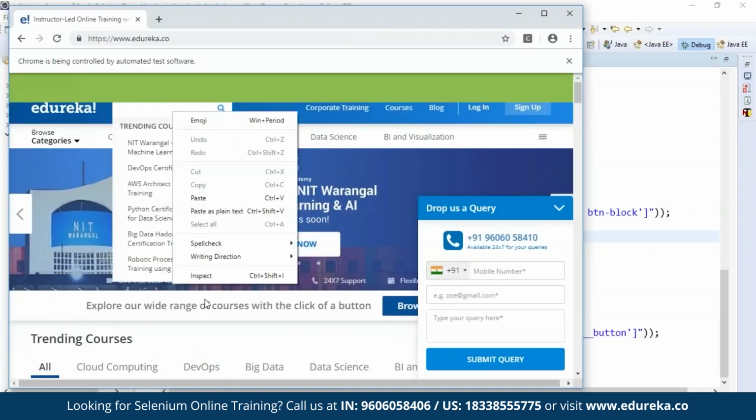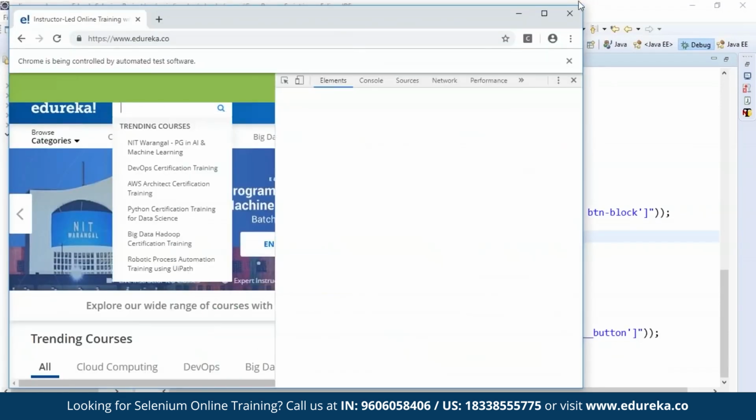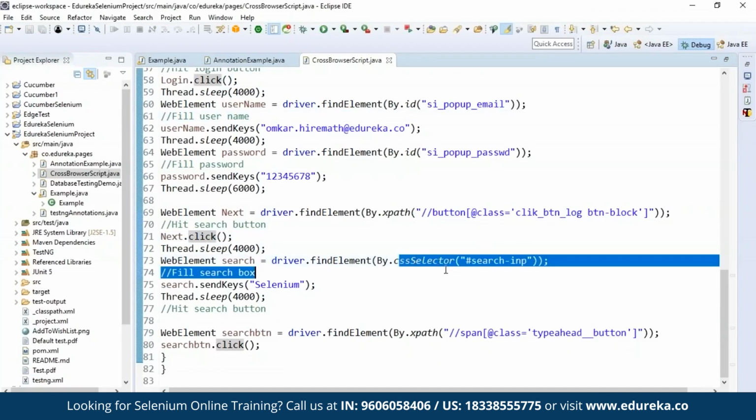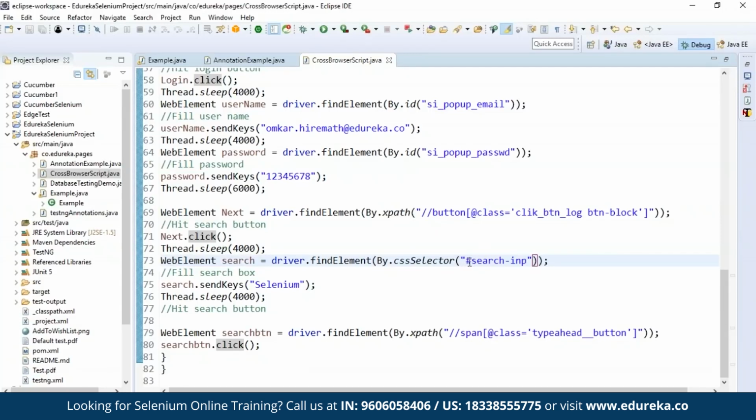I want to search this as well. I'll inspect that and I will search it. So for that, I'm using CSS selectors. Again, if you wish to know what CSS selectors and XPath are and everything, you can check out the videos. Again, this is a type of locator only. So this is how I'll specify the search input value for my CSS selector.